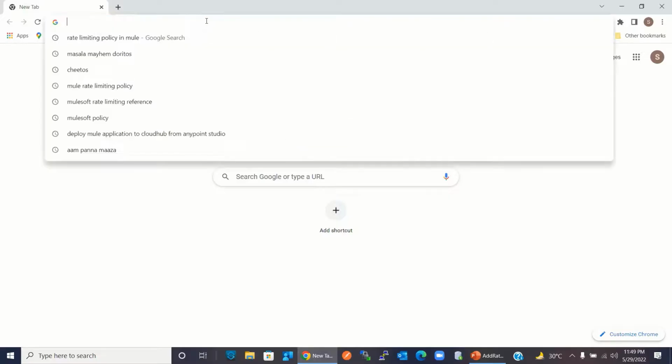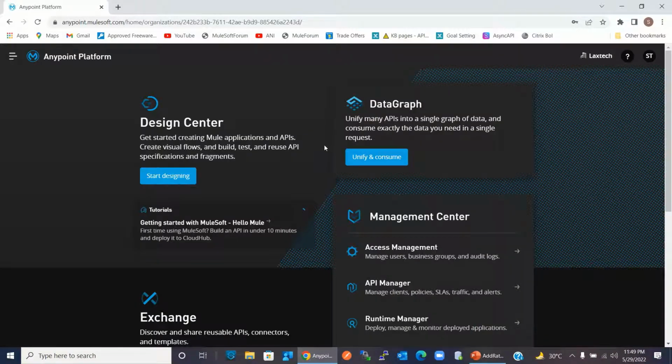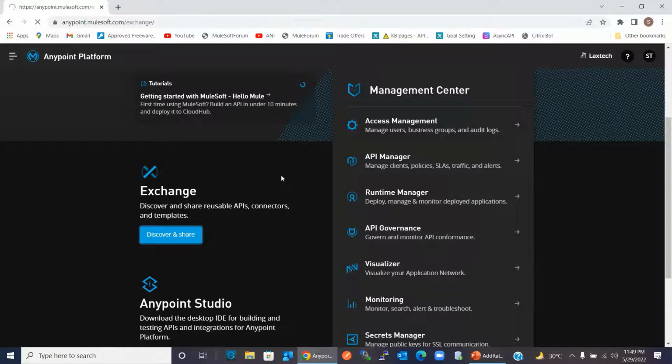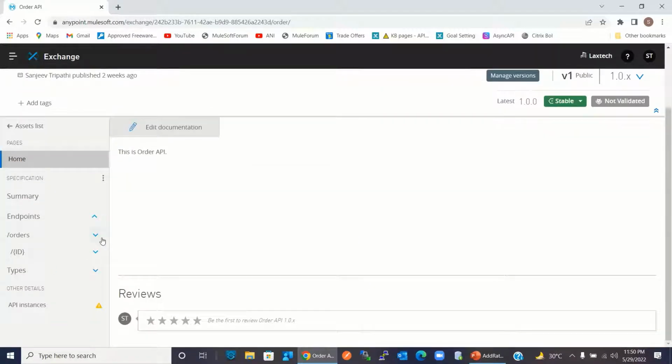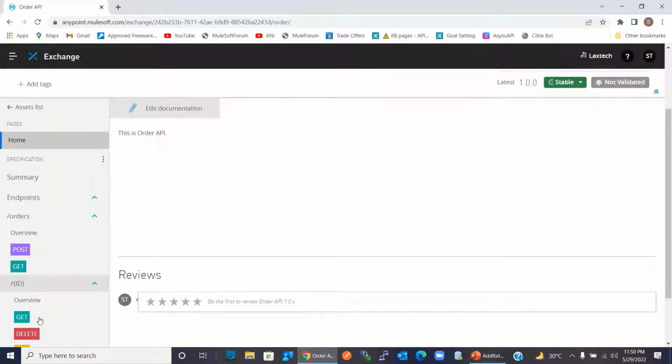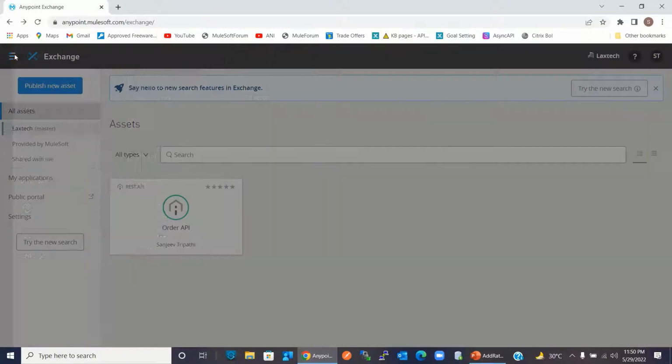For the demo, I will log into the Anypoint platform, Anypoint.mulesoft.com. I will log in using my username and password. I will go to Exchange. Here is the order API that I have already published. In the order API, I have a /order with post and get endpoints, and /order/ID with get, delete and put endpoints. I have implemented this API and deployed the implemented application to CloudHub. So let me go to the runtime manager.